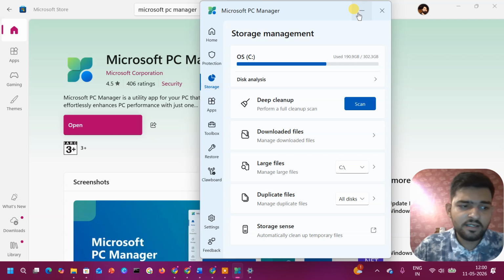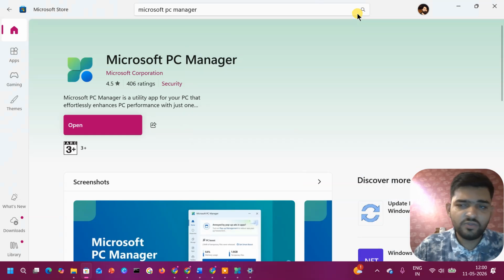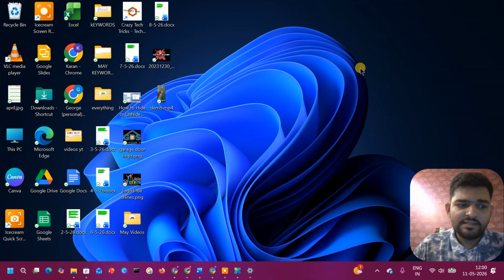And that's how you can fix a slow PC using a free tool. No complicated software, no technical skills needed.